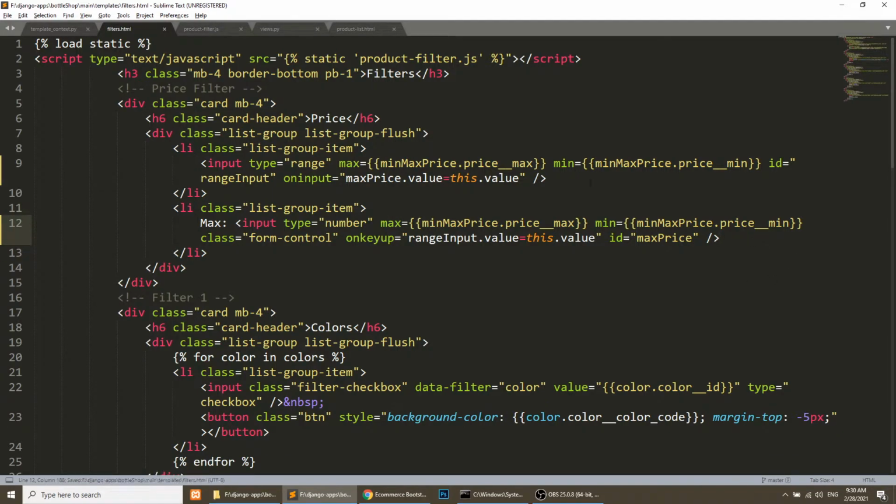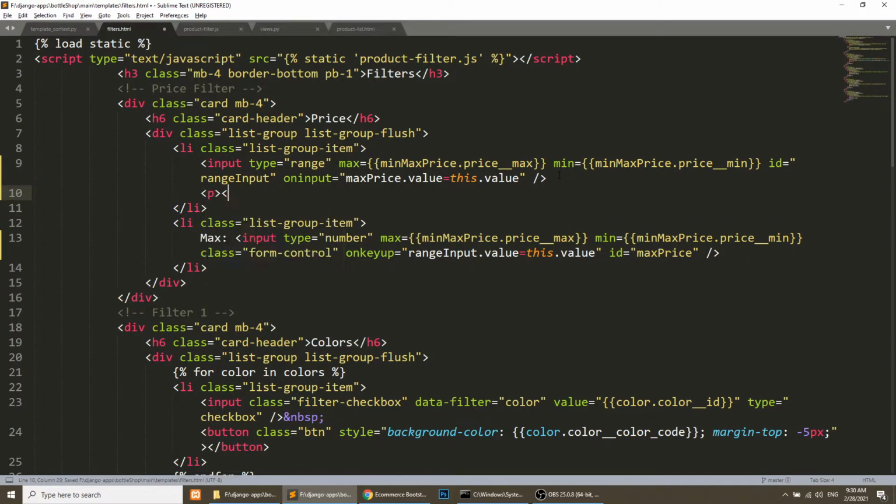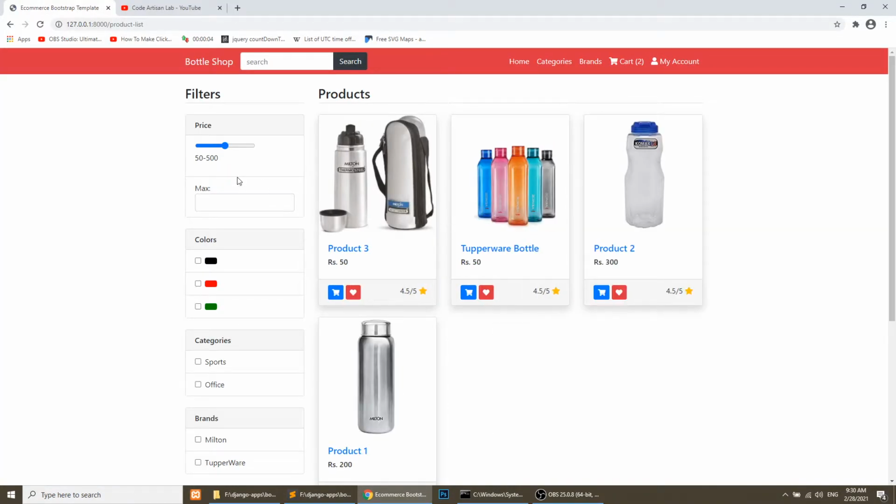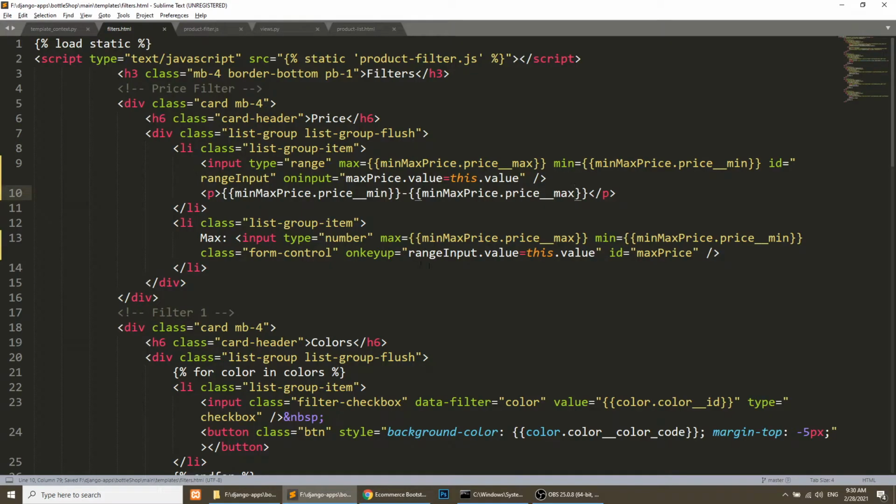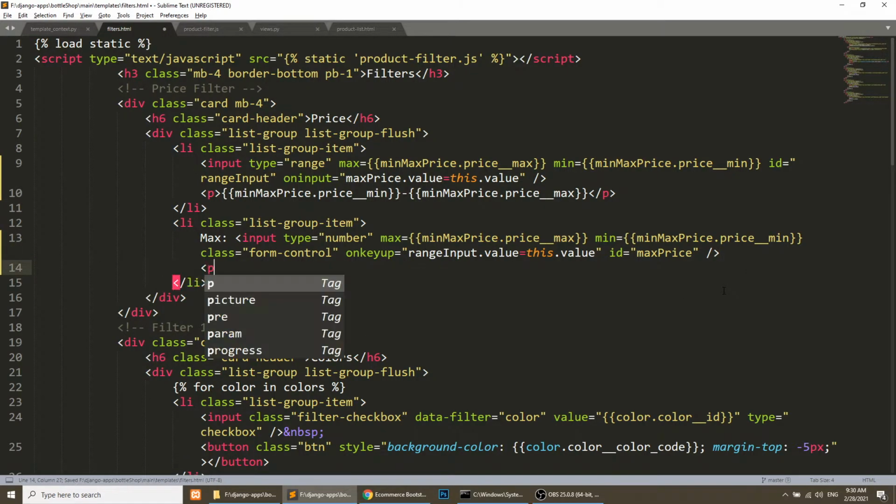So okay, one thing more, I want to show the values. I want to show the minimum and maximum values, so that the user should know what the minimum is and what the maximum value is. So here, this will be the maximum. So this will look like this. Okay, and now I will add the button here.